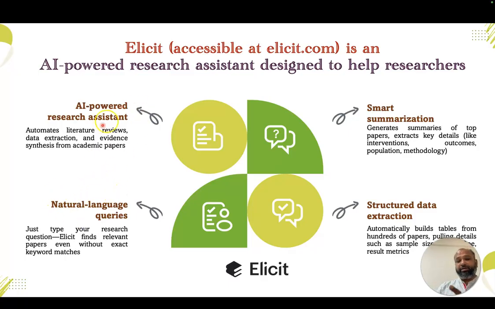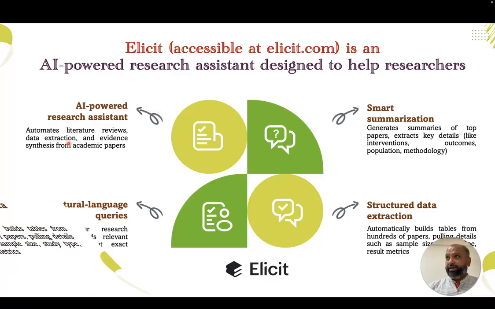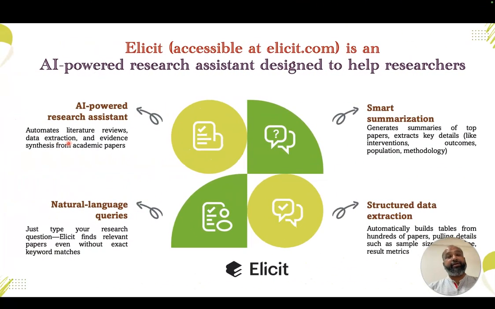The other aspect of why I'm highlighting the AI powered research assistant is that it automates the literature review and data extraction. This is a very important thing. For example, if you have one article, it may be 20 or 25 pages. If we start reading it takes at least one or two days. But here, the good advantage is that it automatically gives the summary report, right? What is that article discussing about?